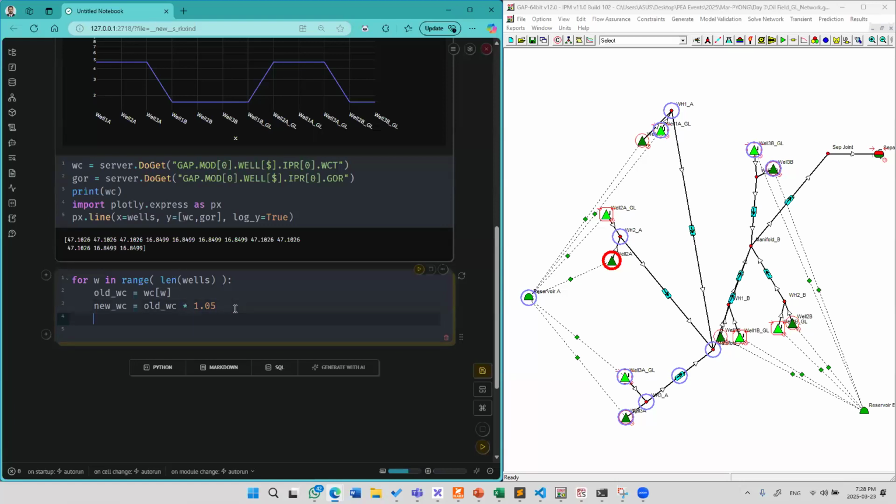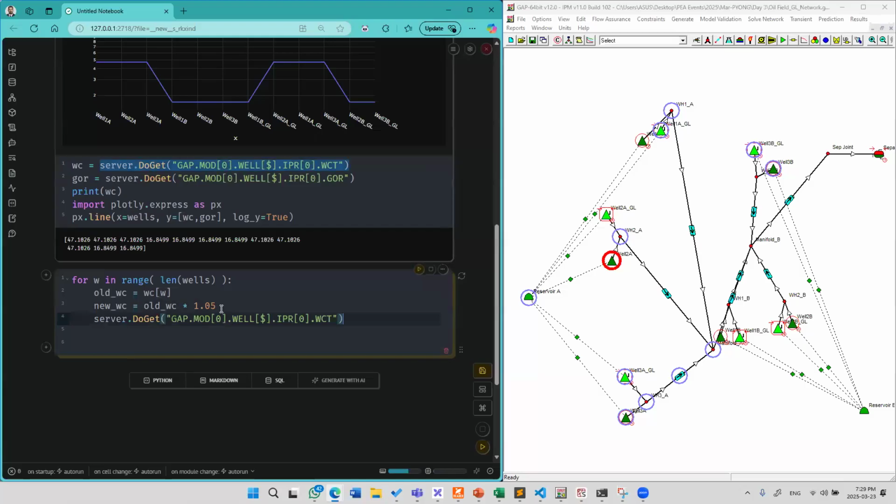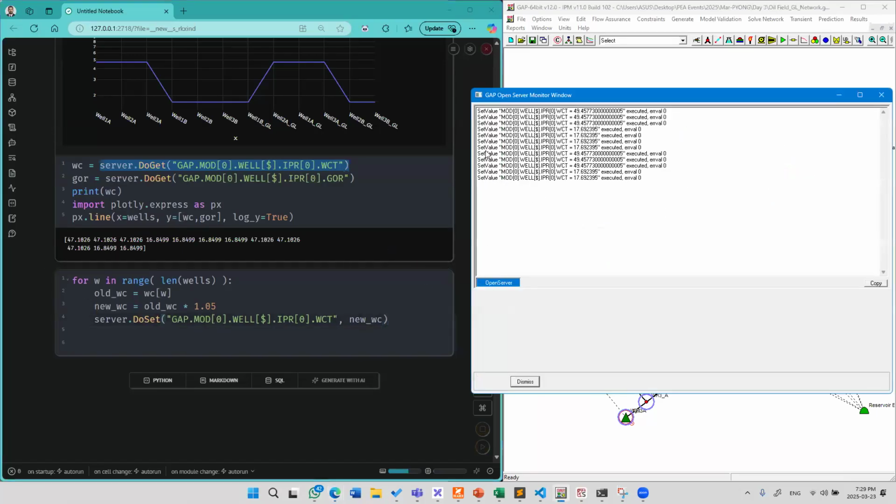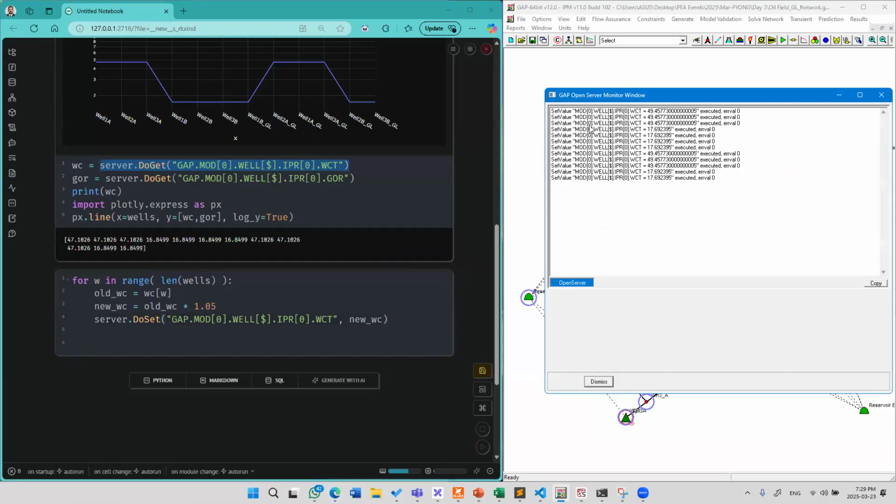Once we have this new value, we will get the water cut command. So let's get the water cut command. Okay, let's paste it, and we will update it with the new water cut. We will pass in the new water cut and make sure that you're setting the property, not getting it. So let's run this, by the way. Once we push run, there we go. Now you can see 16 values have been pushed in a single click on the server.